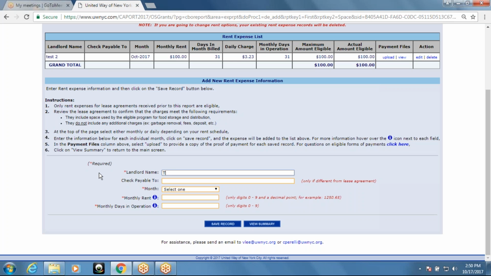So let's do a test here. Check payable to, this is not a required field, but you should put it anyway if it is different from the lease agreement. If it's not, then you can leave it blank. The month that you are paying for, let's say it's July. The monthly rent, which should show on the lease agreement and should equal what it says on the lease agreement. So if I'm paying $1,000 a month, I'll put $1,000 a month.